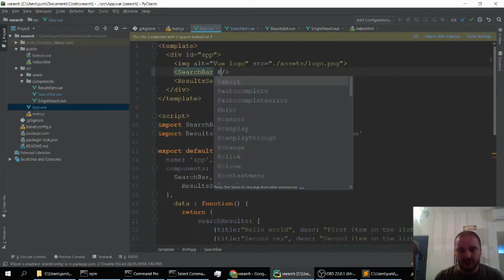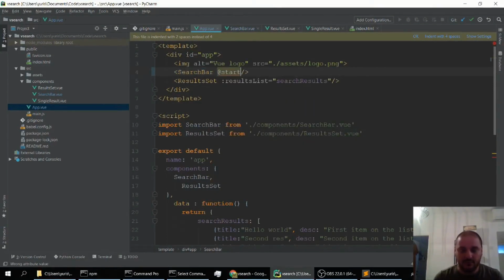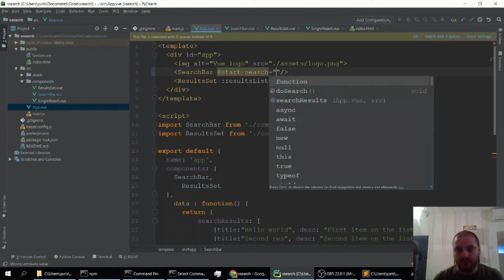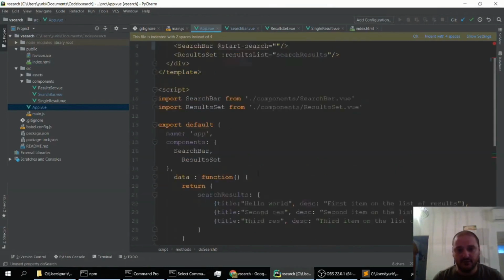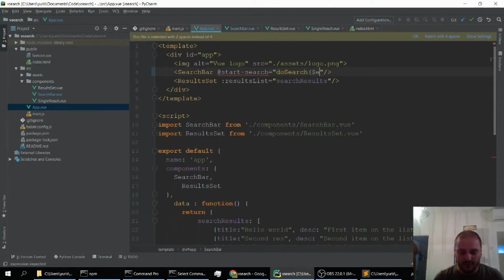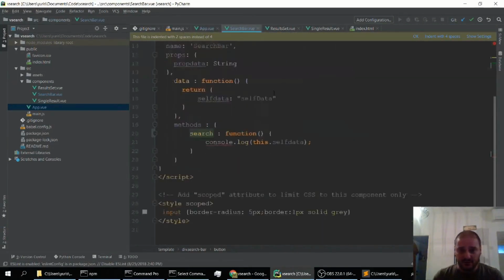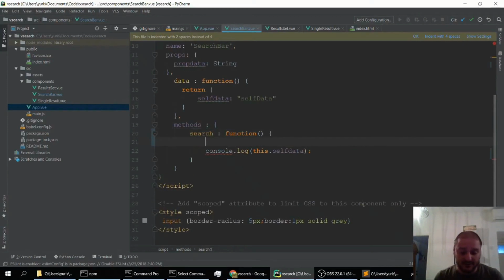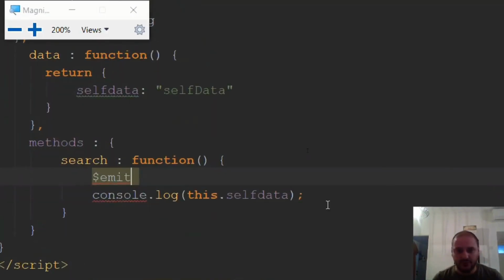So let's check out how this works. We're putting the thing on start search. Okay, we want to run the doSearch function with the event argument. Okay, so start search. Now we need to implement the same thing here. Okay, so on search, how do we actually implement an event? How do we shoot an event? It's rather simple. We do emit, then the name of the event.